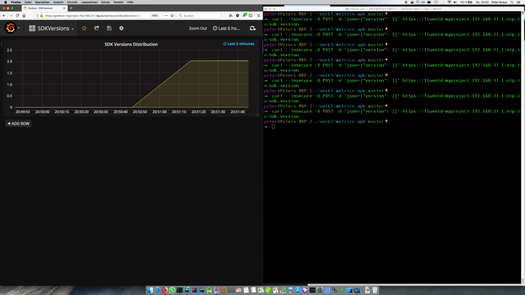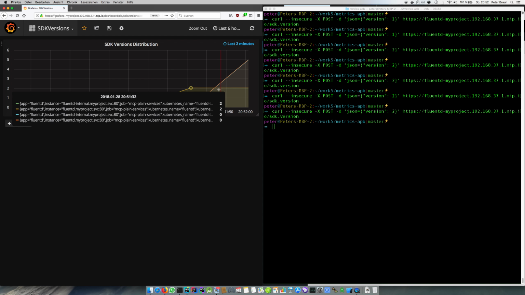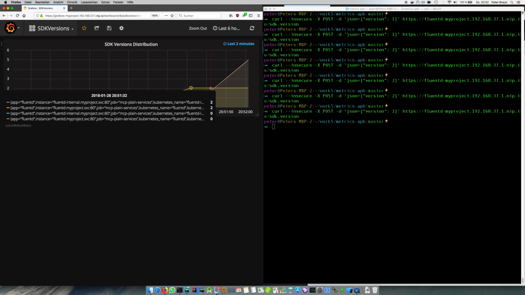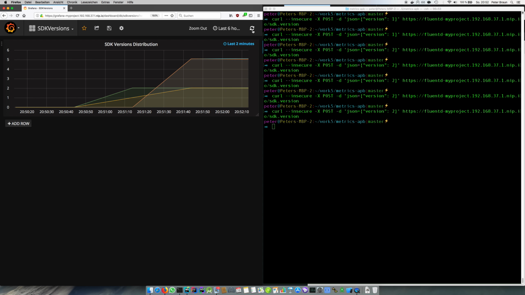Then update the dashboard. Now we can see that, okay, version 1 kind of plateaued, and now there is version 2, and the usage of version 2 surpassed version 1. This is basically how it works.